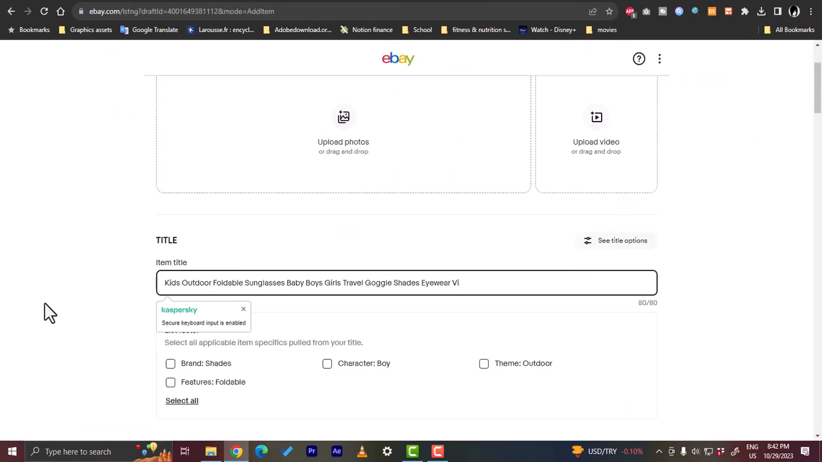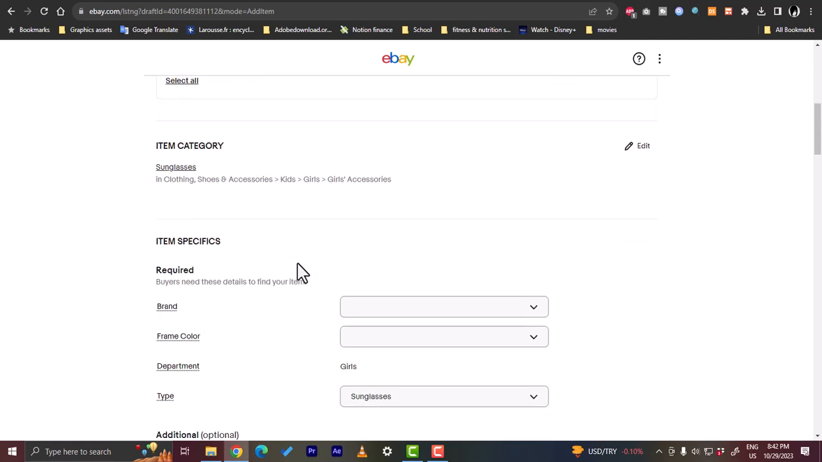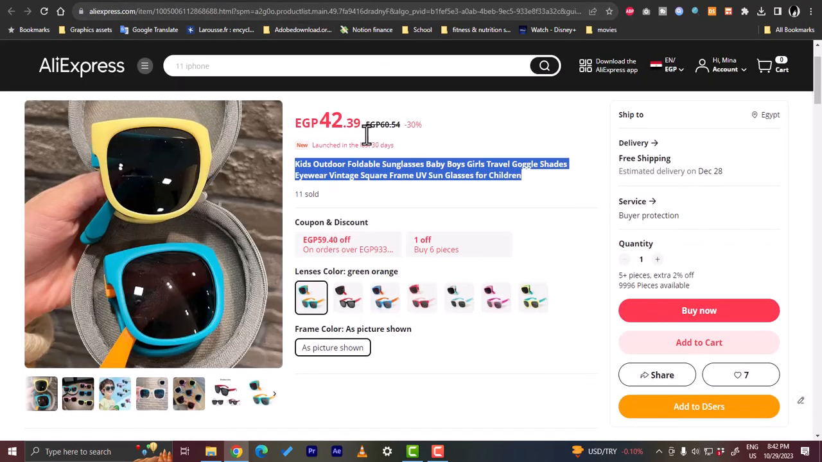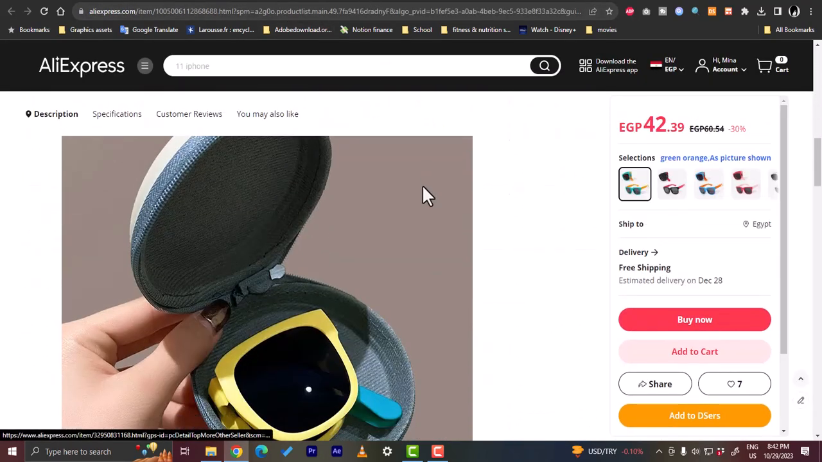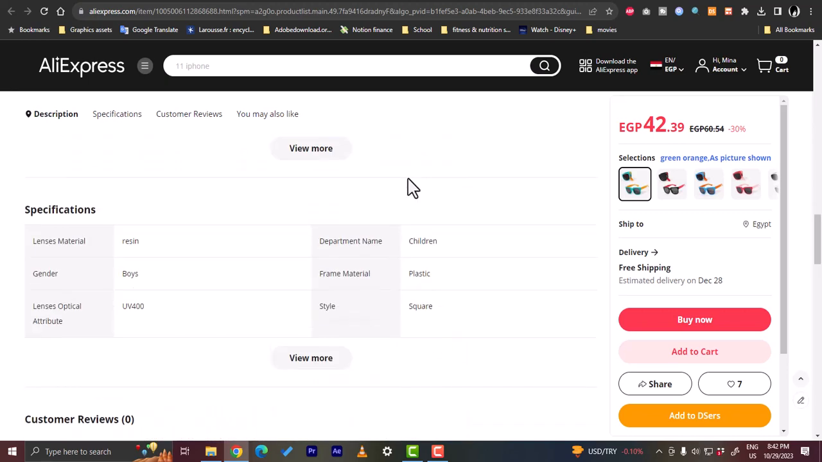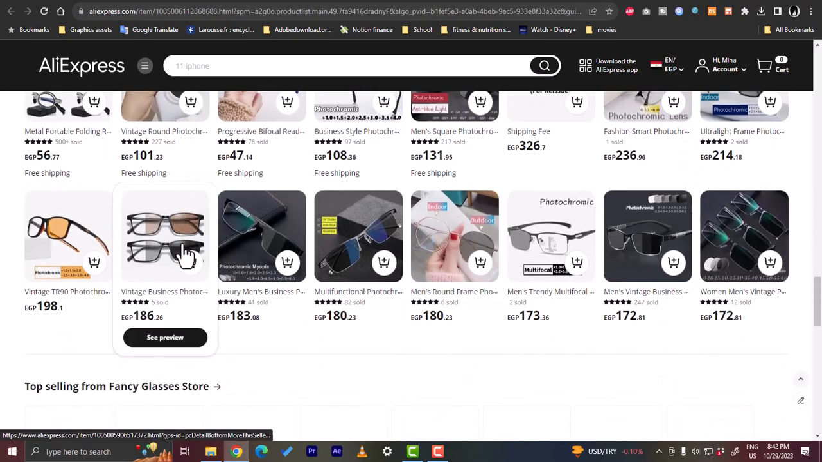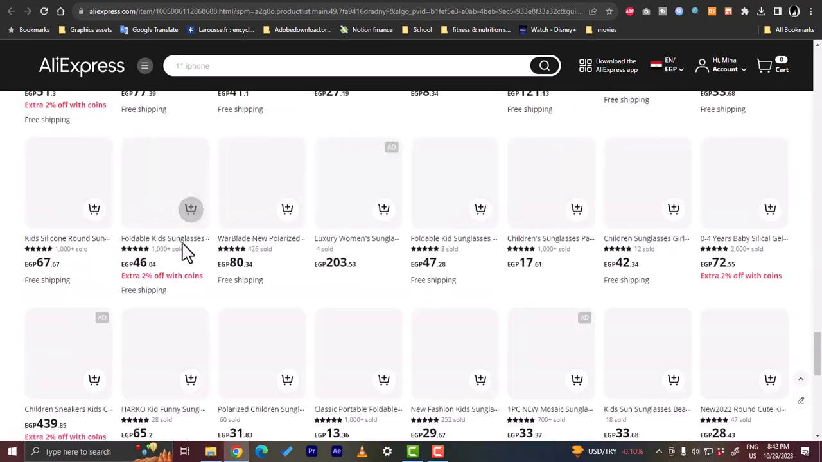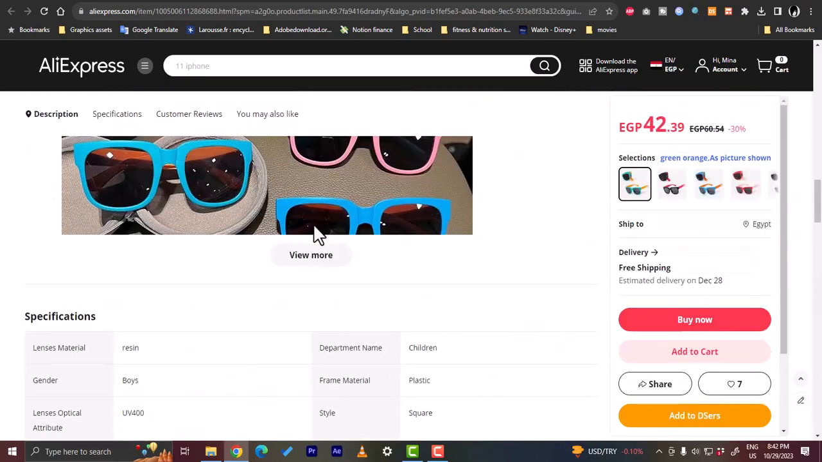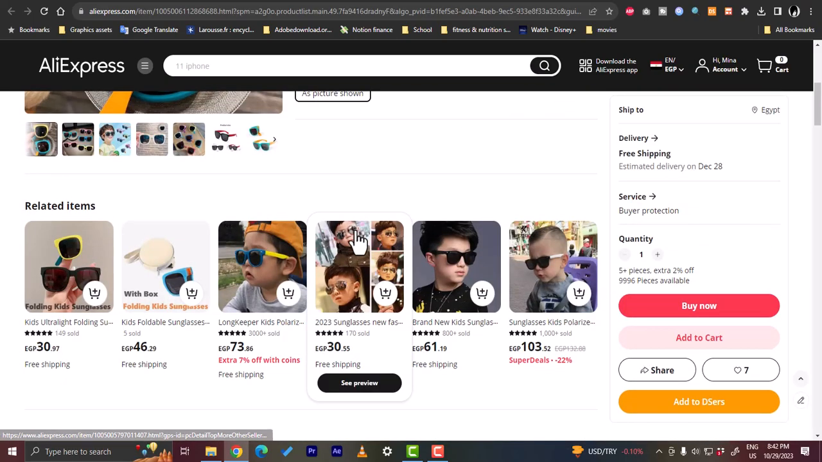So basically what you are doing here is manually listing the item on your eBay store: the category, the brand, the frame color, the type, and so on. All these details you will copy from the product page on AliExpress. The specs, like the material, the gender, the frame material, and any description, you will copy from AliExpress and paste into your eBay store.